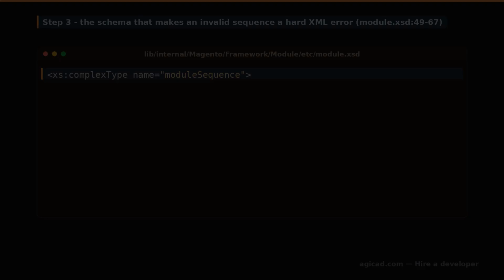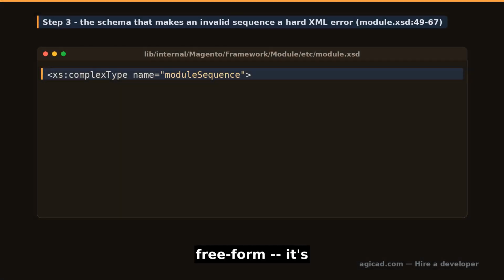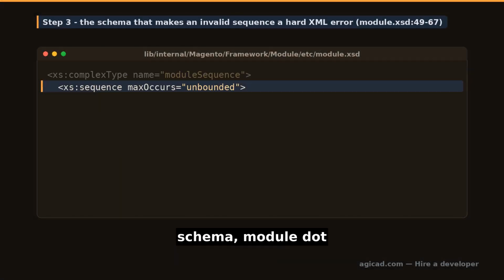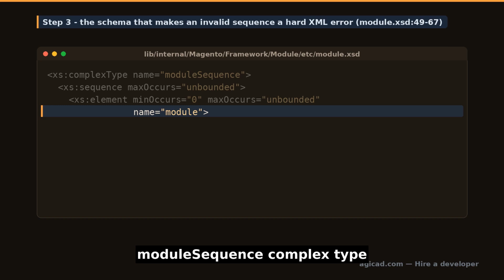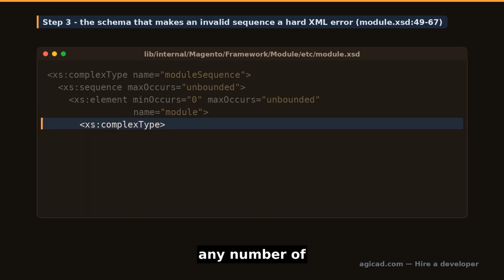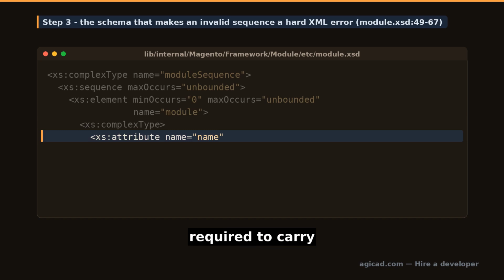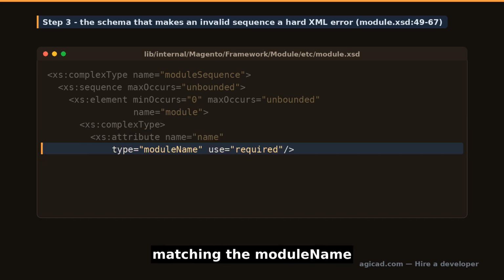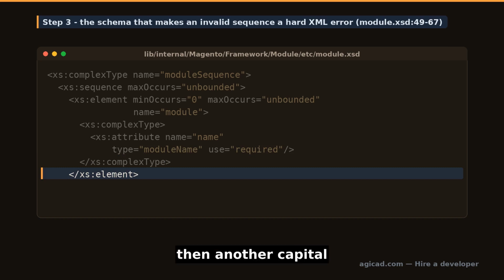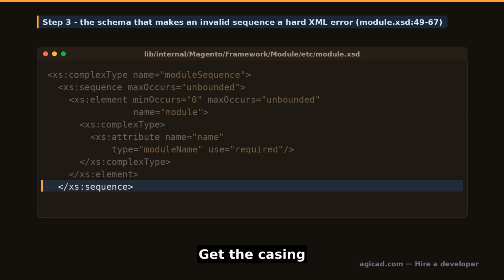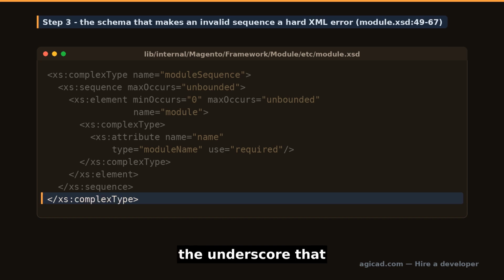module.xml isn't freeform, it's validated against this XSD schema, module.xsd, every time Magento parses it. The module sequence complex type says a sequence block can contain any number of module elements, and each one is required to carry a name attribute matching the module name type, which the schema separately restricts to a specific pattern: capital letter, then letters or digits, an underscore, then another capital letter, then more letters or digits. Get the casing wrong, or forget the underscore that separates vendor from module name, and Magento's XML parser rejects the file outright, before your sequence logic ever gets a chance to run.